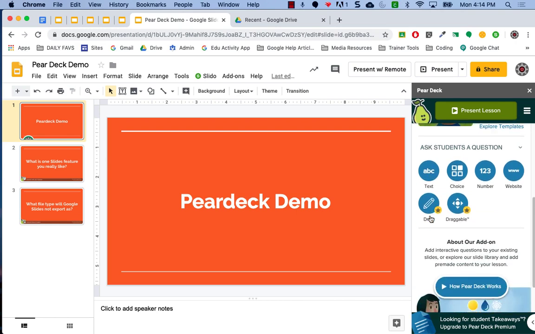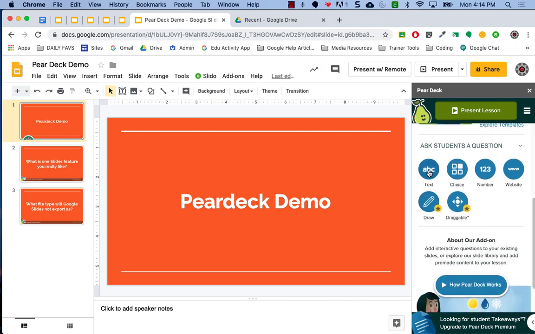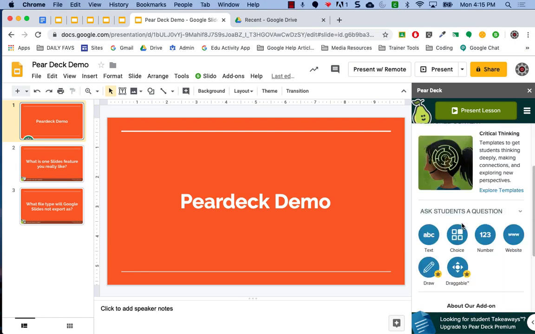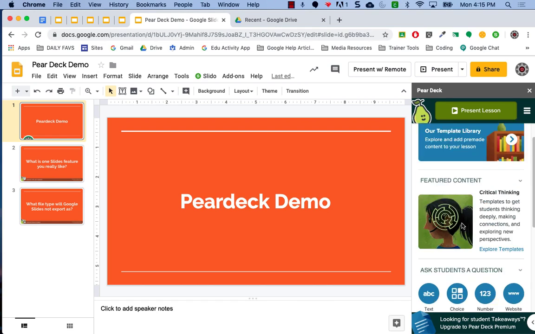Yeah, these are the different types of questions here. Text, choice, number. You can have them go to a website. There's also drawing. Okay, that actually could be good. I know you teach math. They're working out a problem. Okay, and then draggable option there, but that's with the paid version. Okay. Yeah, so the links to this add-on are there in this presentation that you have access to, as well as the notes. So you can install that on your own if you want to.